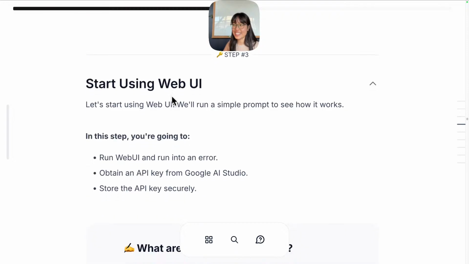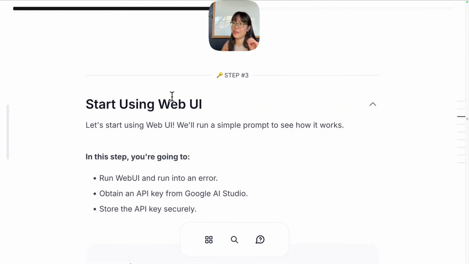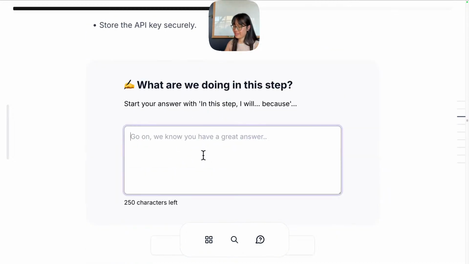You've made it. Congratulations. So let's head on over to step 3. So let's start using WebUI now. We're gonna run a simple prompt to see how it works. In this step, we will run a simple prompt in WebUI to see how browser automation works.